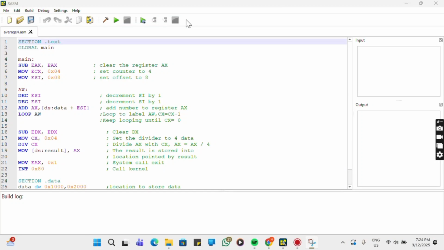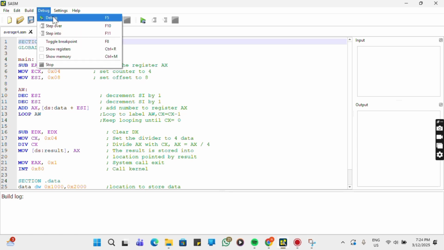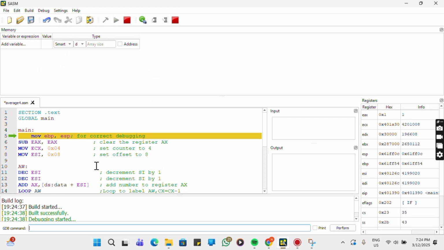As you can see here, I have already set up an X86 assembly language programming environment on my laptop. Therefore, today I am gonna demonstrate how to debug an X86 assembly program called average4.asm. First, we will start the debugger by clicking on debug. This will load the program into the debugger so we can run it instruction by instruction.